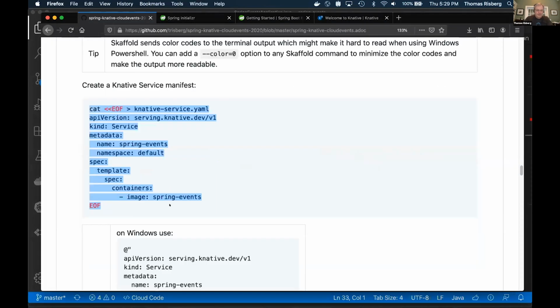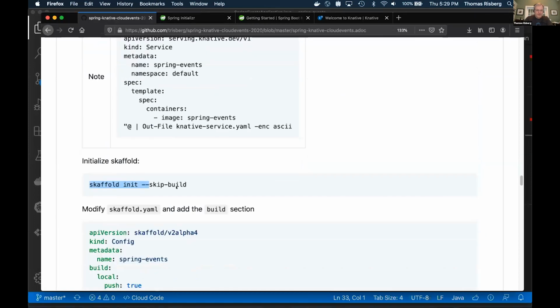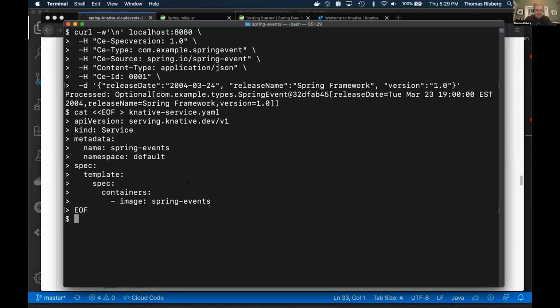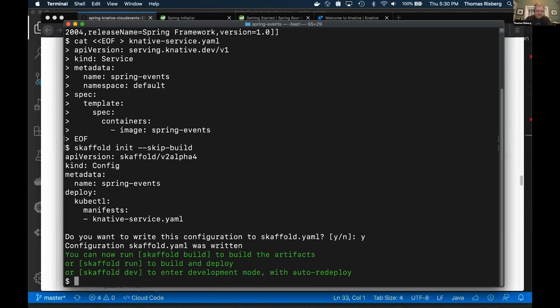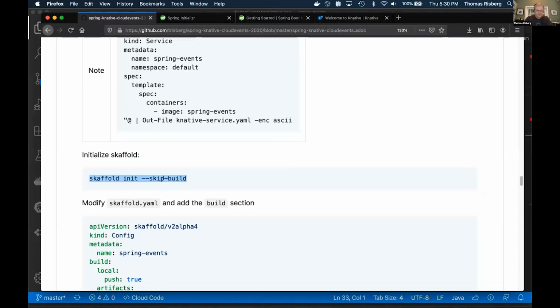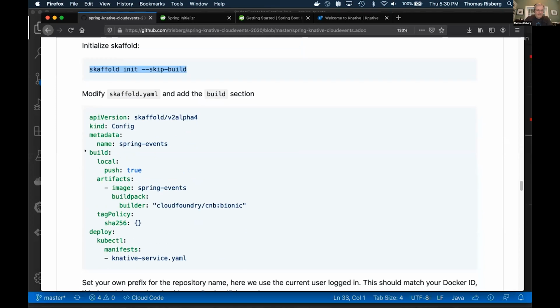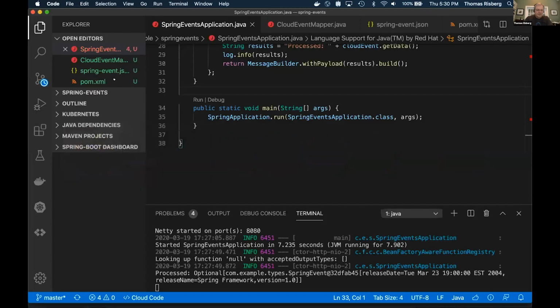And then, since I want to use Skaffold, which makes everything so much easier, I just initialize this project to use Skaffold. So now I can just do a skaffold run. If I want to run my application, I can do skaffold dev if I want to be in development mode, where it watches my source code for any changes and just redeploys things. And there's a build section I'm adding. I'm going to use the Cloud Native Buildpacks.